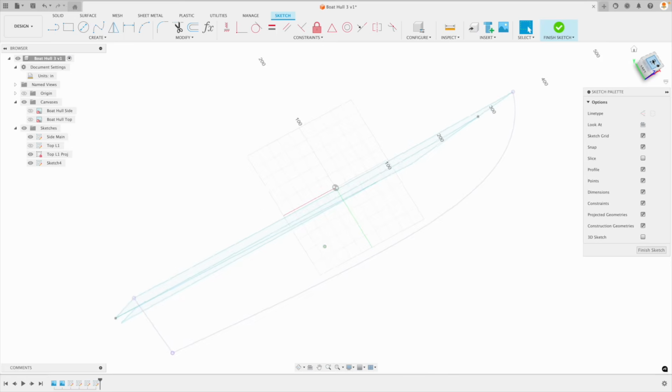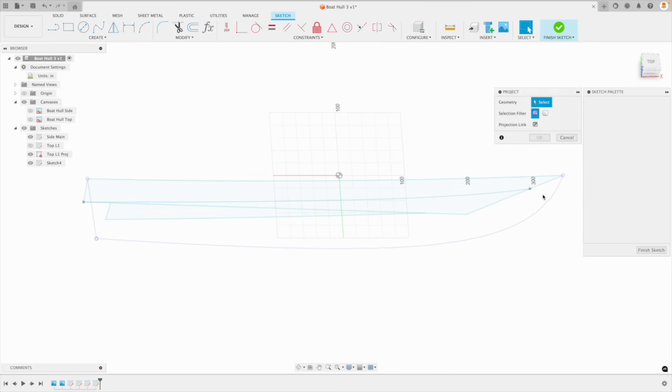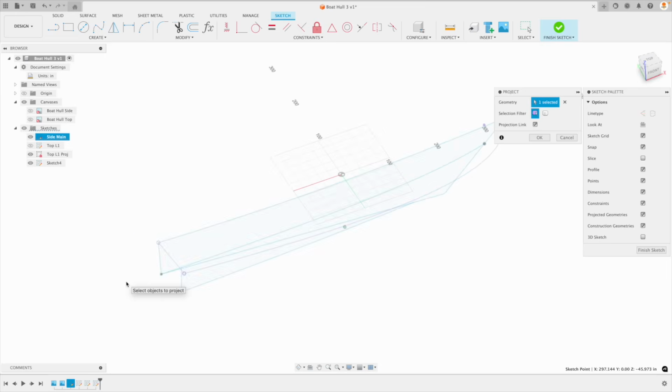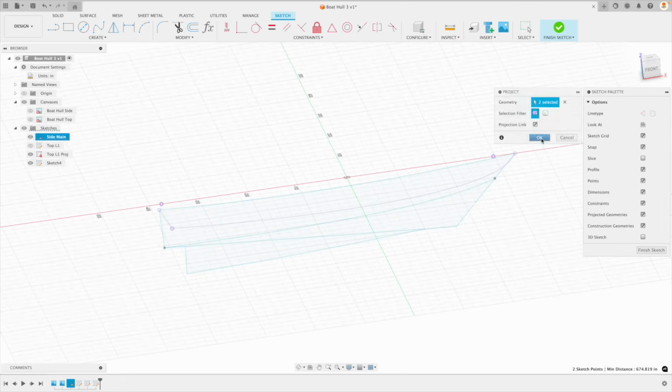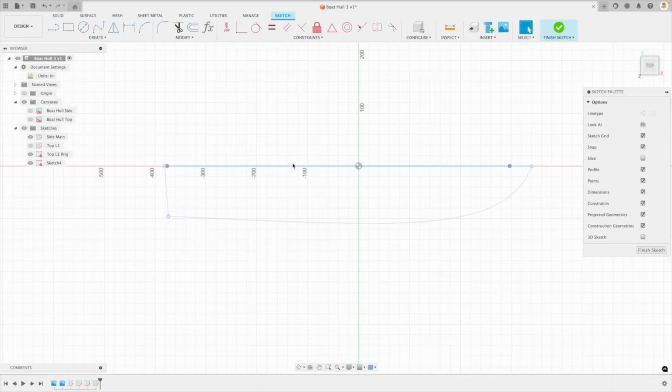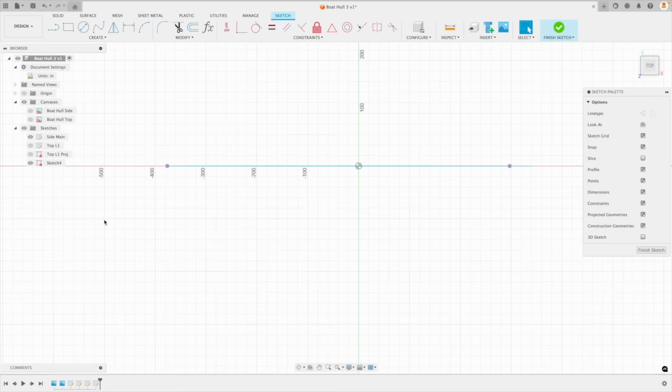Now, from our top view, again, we need to project this point in. So let's go P for project. I'm going to grab that point, and let's see what we've got over here. This curve will need to match up with this point. So I'm going to project that point as well. Very good. Now, why don't we hide this curve? We don't need that anymore. We can just hide that.